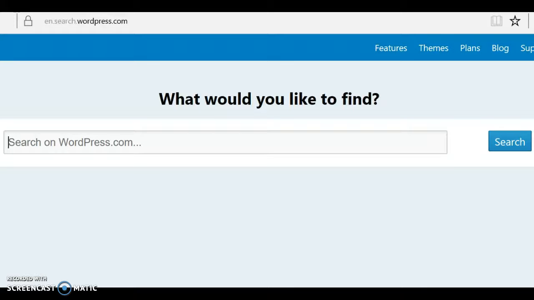Here is how you find a blog on the WordPress platform in the topic you are researching this semester. So first go to en, which stands for English, en.search.wordpress.com. And then in here, type what you would like to research.